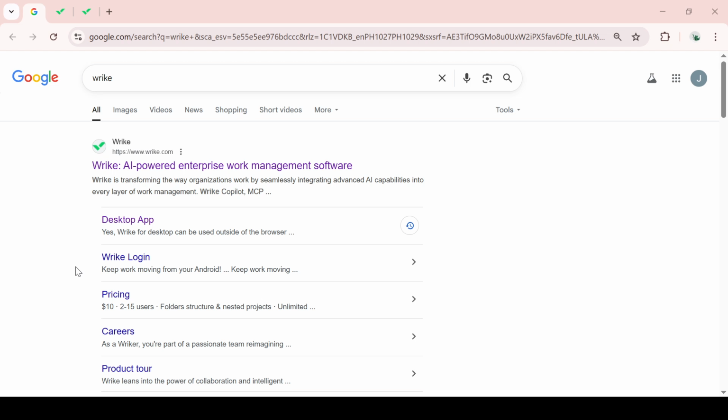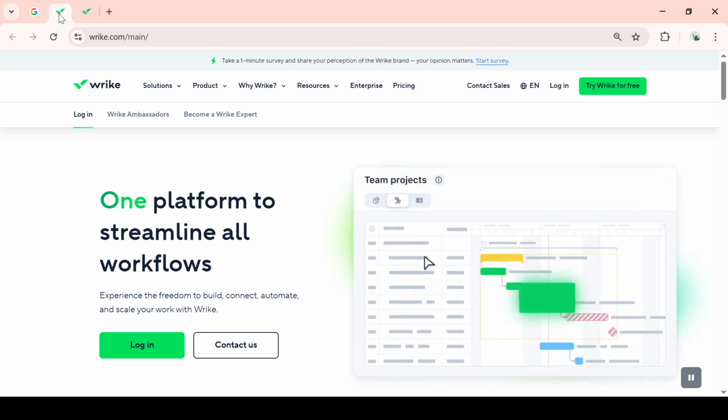To begin, open your preferred web browser and head over to Wrike. You can do this by simply typing Wrike into your search bar and selecting the official Wrike website from the results. Once you're on the website, you'll need to log into your account. If you're not already a user, you can opt to try Wrike for free.